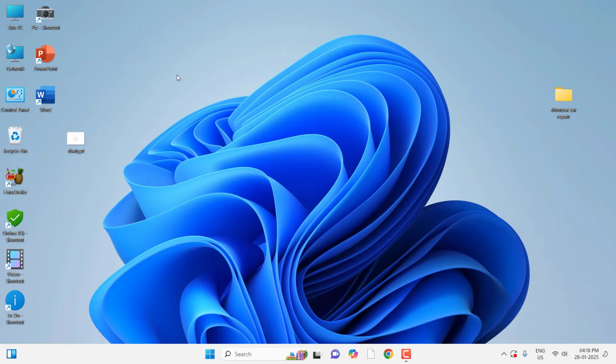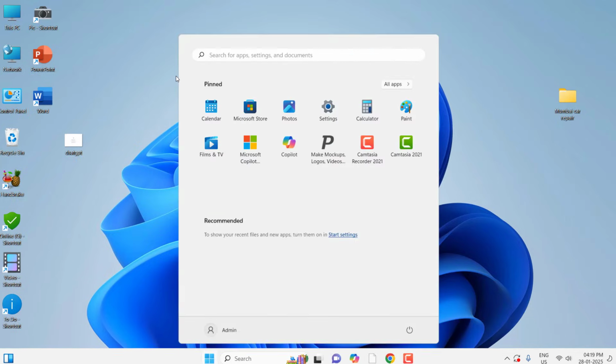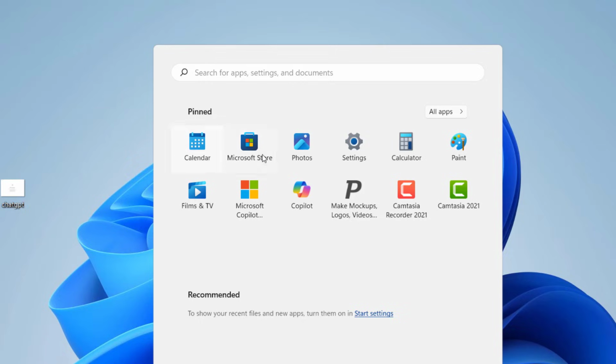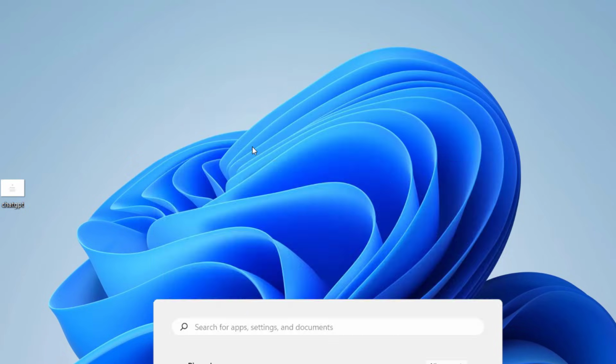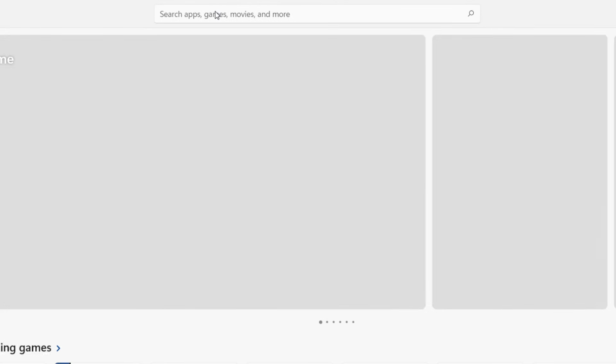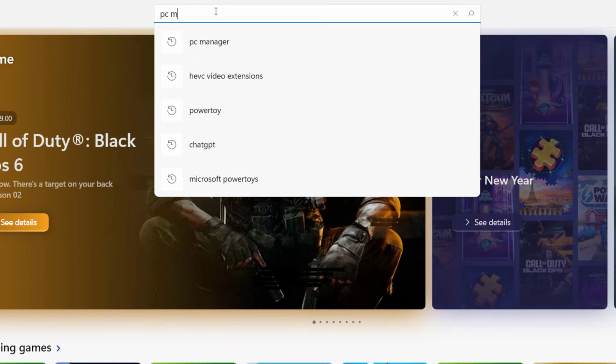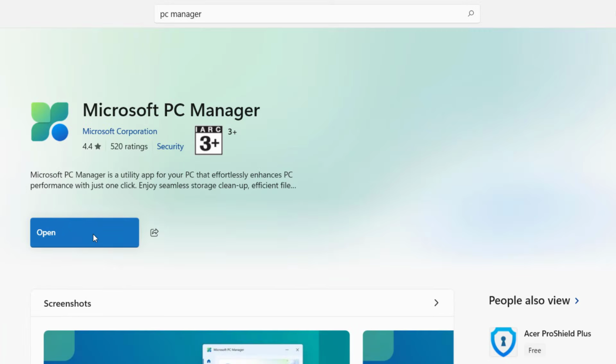Today I'll be showing one of the best free apps to speed up your PC and free up storage in your Windows 11 PC, okay? So there is a simple app. You need to go to the Windows Store or Microsoft Store. So go to the Microsoft Store here. In the search bar, just type PC Manager, okay? And then click on Get.